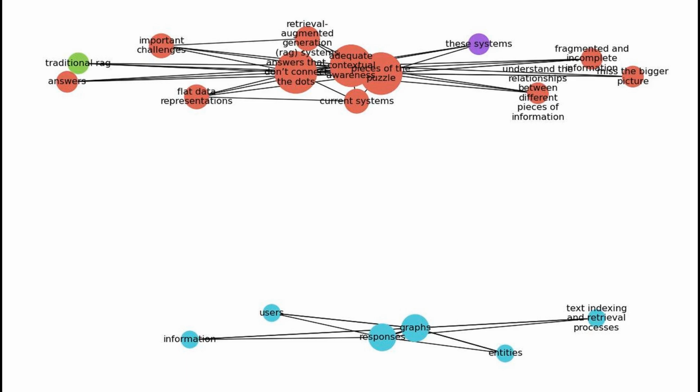To improve upon these limitations, integrating graph structures into the text indexing and retrieval processes is proposed. Graphs can represent the complex relationships between different entities, allowing for a more comprehensive understanding of how information is interconnected. This helps create responses that are not only more coherent, but also contextually rich, providing users with better and more relevant information.